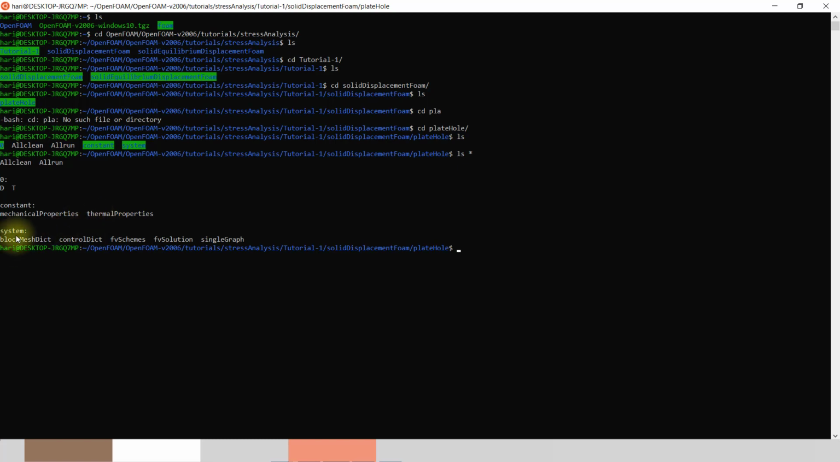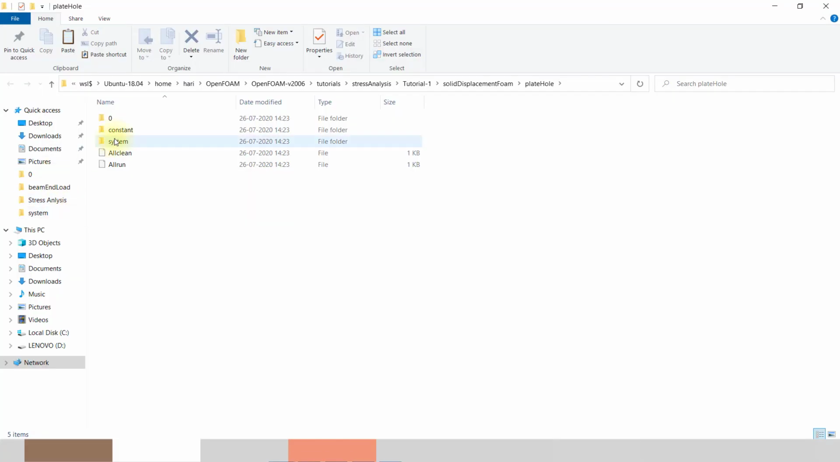And now we have the system folder, blockMeshDict. It will give us the mesh file. Then controlDict, and I will show you what is in the controlDict, fvSchemes, fvSolution. Now we'll go to that folder. Simply we have to write explorer.exe space dot. It will open our window.